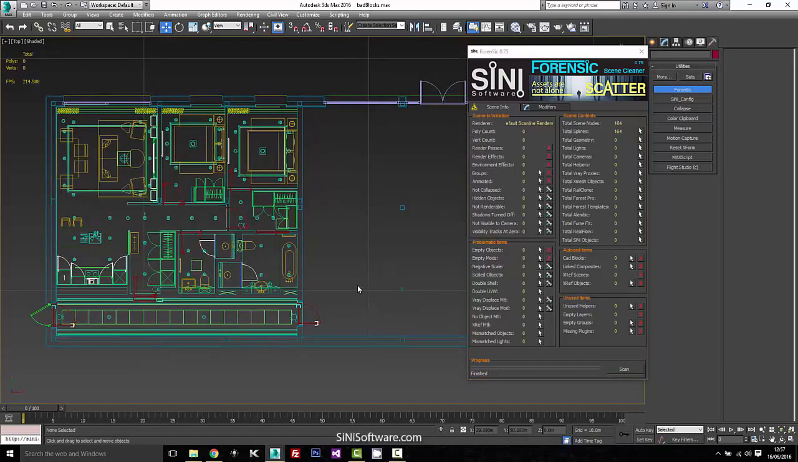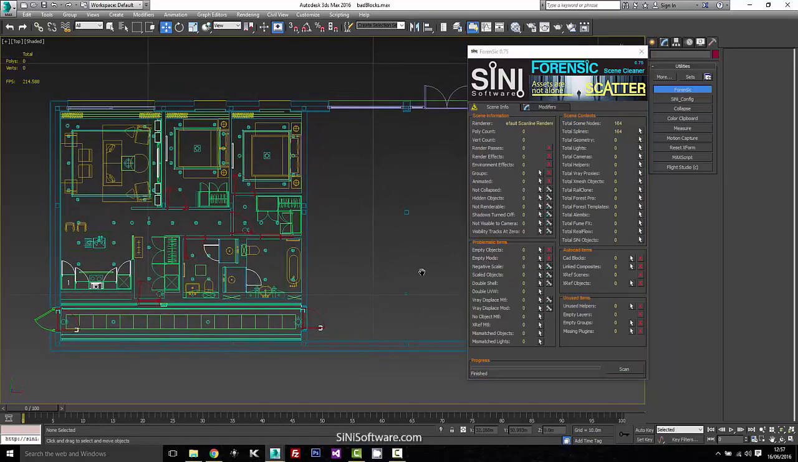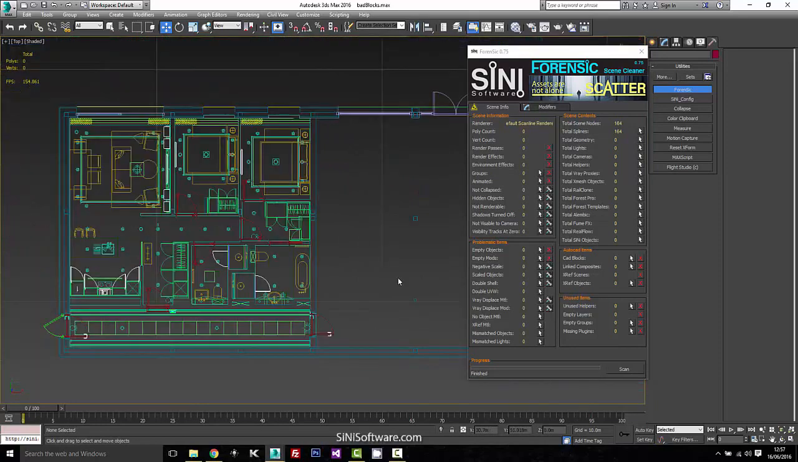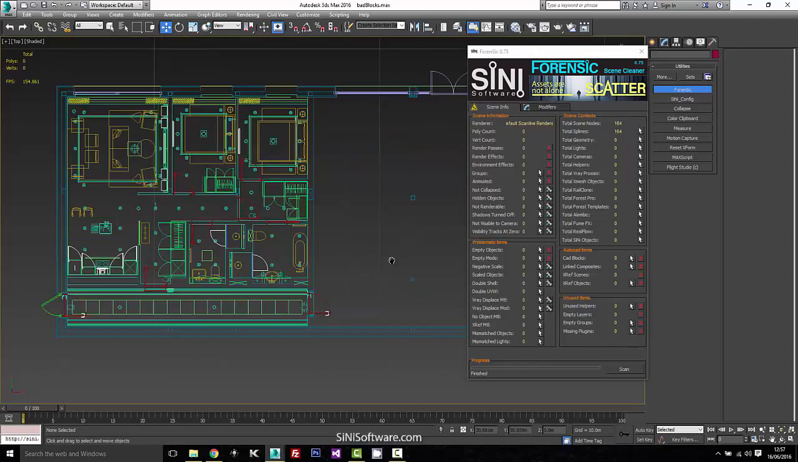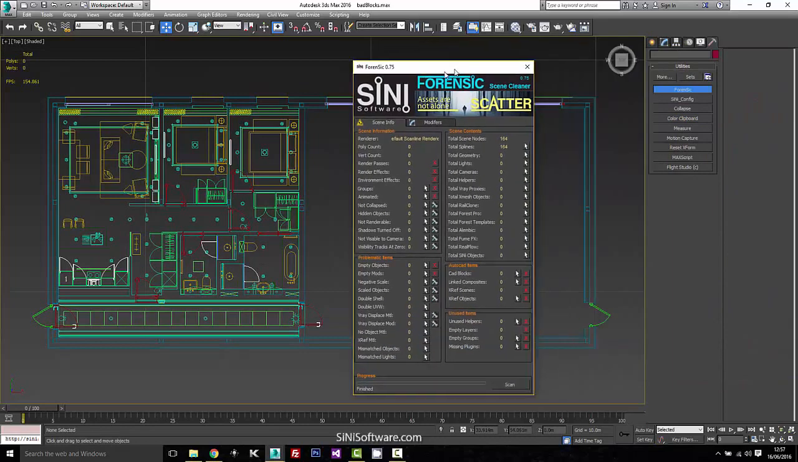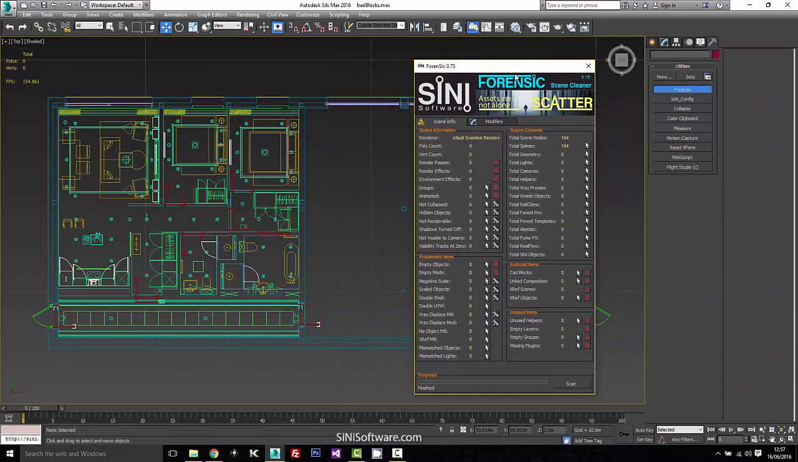The other one we have here is empty mod. And what that is, it's an object that probably had some knots or verts or faces before someone put a modifier on it. And at the top of the modifier stack, now it's an empty object. So it's just something to sort of catch. So that's pretty much a little quick look at our Forensic tool.